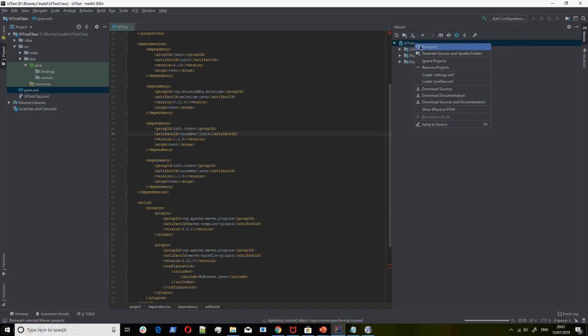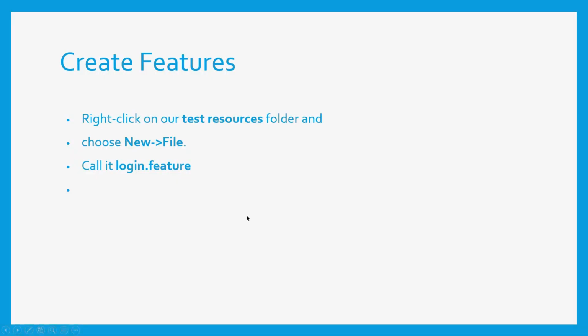When it's expanded, you need to right click on the Maven stage. So for instance, I've got UI test, I just right click on that and I can say reimport. That will reimport all my artifacts for me. So when that is imported, you should be able to see everything becoming not red actually. So everything is kind of updated.